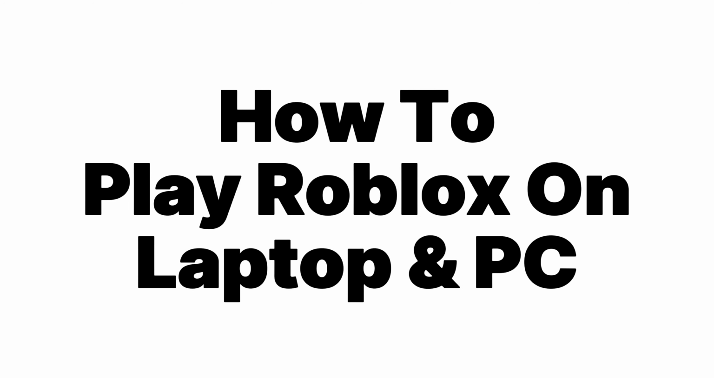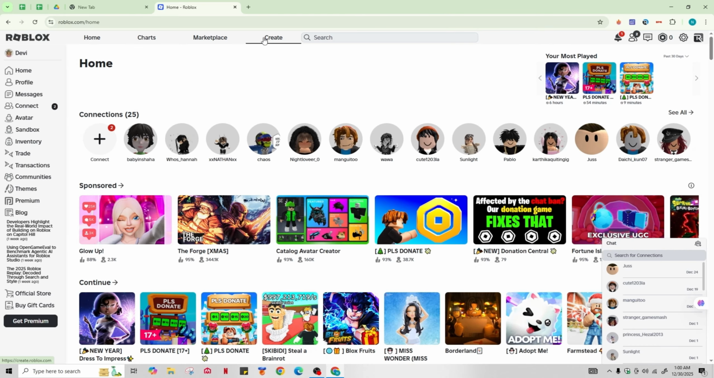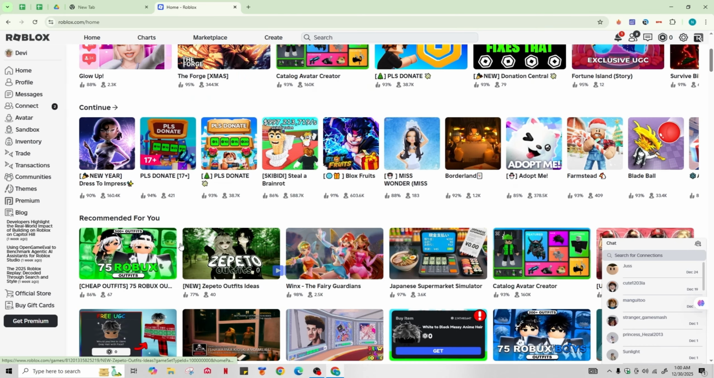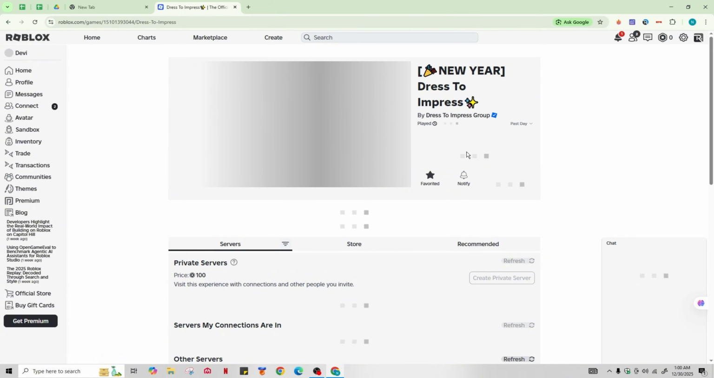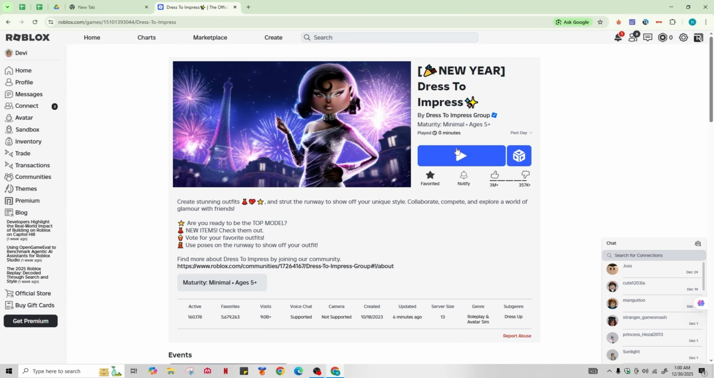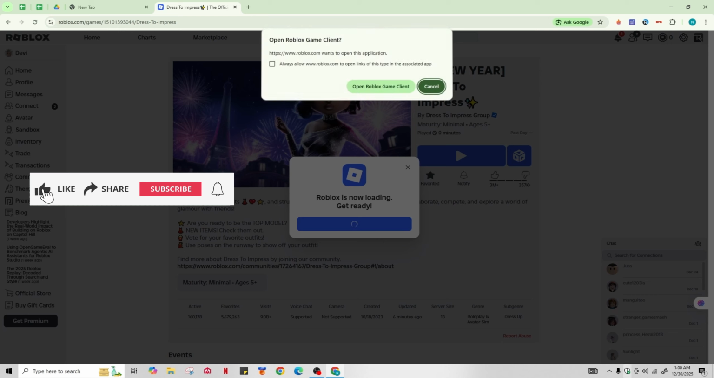To play Roblox on laptop or PC, first you need to go to roblox.com, either create an account or log in. Find the game you want to play, select it, and then tap on this play button over here, which is highlighted in blue color, and open it.